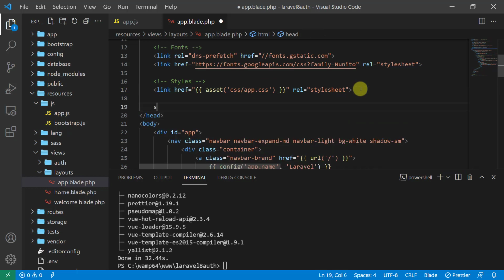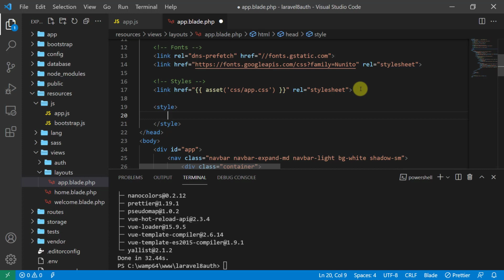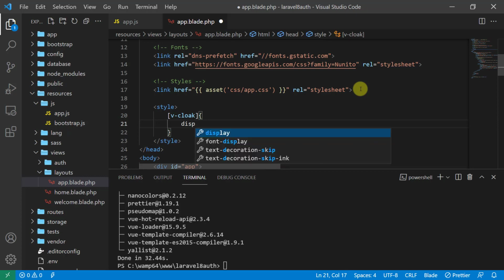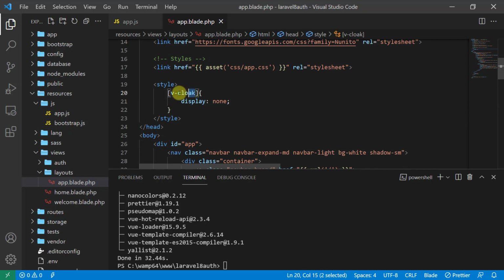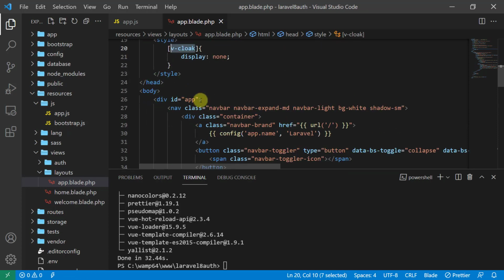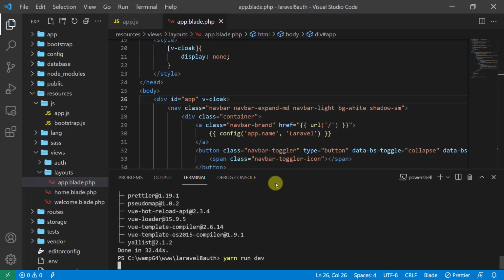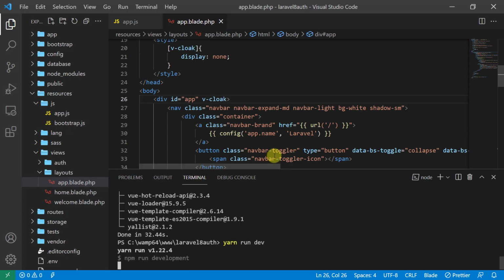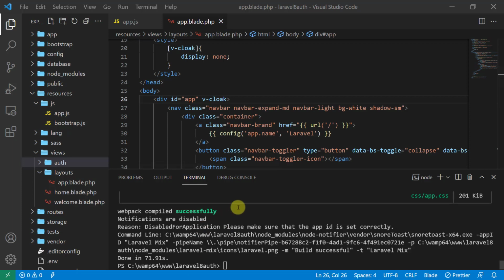So what we can do is in here let's declare a style tag, and inside here let's put our brackets, and let's say v-cloak, and let's put our curly braces. Now in here let's say display colon none, and we want to now use this v-cloak in our app div. So let's paste it here, and that's all. Now let's check our code if it works, but before that let's also run yarn run dev to compile the changes. So our code has been compiled successfully.